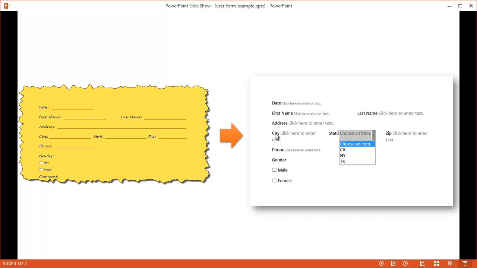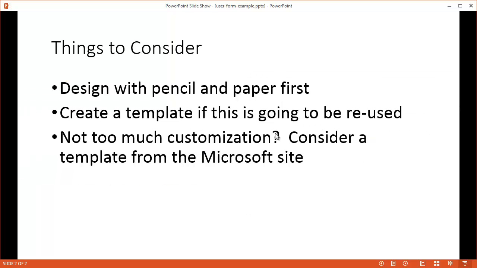So some things to consider. First, you probably want to design with pencil and paper before actually going into it, because it gives you a sense of where you want to place the areas where you want folks to fill out your form. Another thing is, if you are creating something that's going to be reused multiple times, consider creating the template first, and this gives you the ability to have it reused later on.